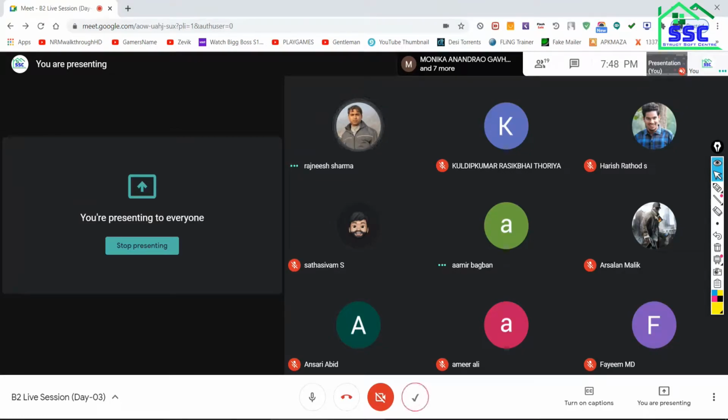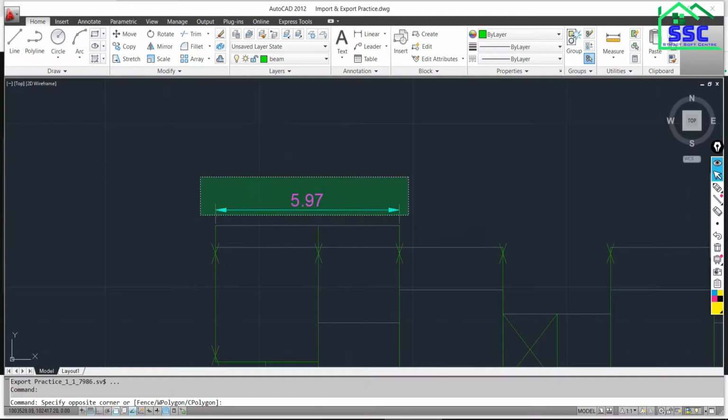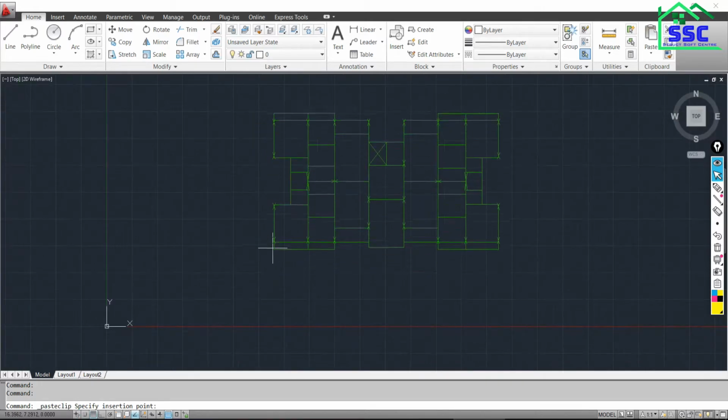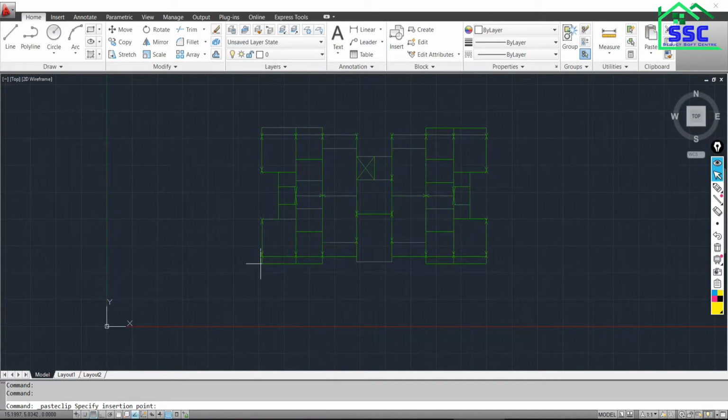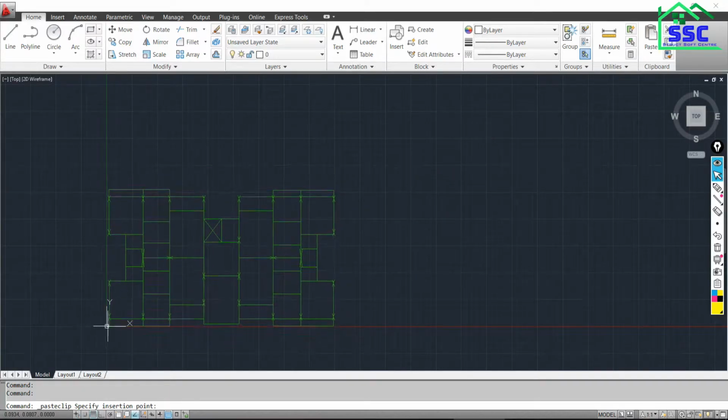So to avoid this problem, what you need to do, I am repeating again. Now just come back again, just delete it. Now just copy it, Control C. Now open a new CAD file, press Control V. Is it visible? What we actually need to do to avoid that problem is keep this plan at the origin.